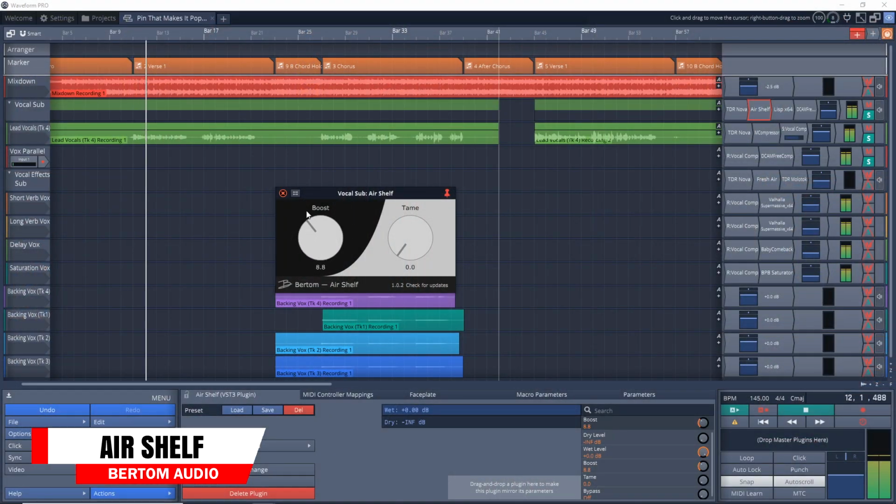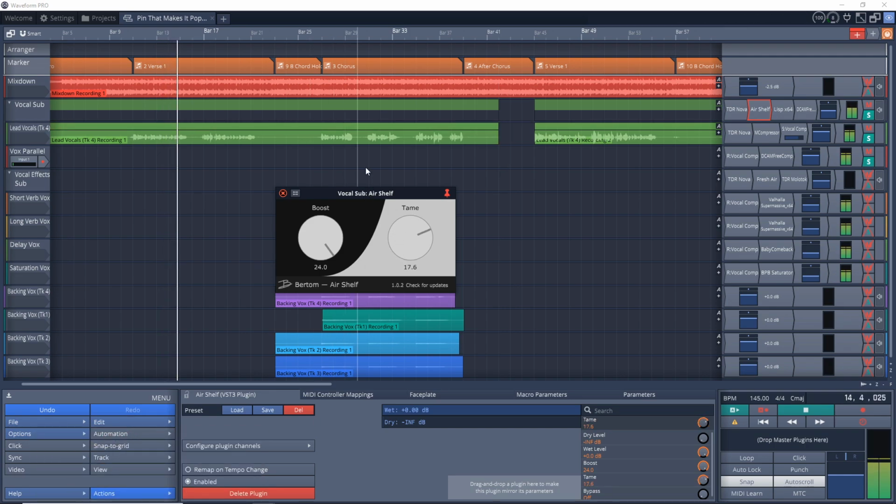Next on the list is Airshelf from Bertum Audio. This EQ focuses on the high frequencies. It allows you to add some air and sparkle to your tracks with a very easy set of controls. You have two knobs, Boost, which is a high shelf EQ centered at 20,000 Hz, and it has a very gradual response to give you a nice smooth sound that isn't harsh.